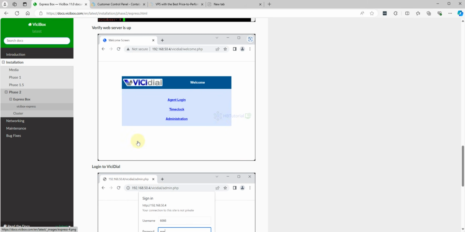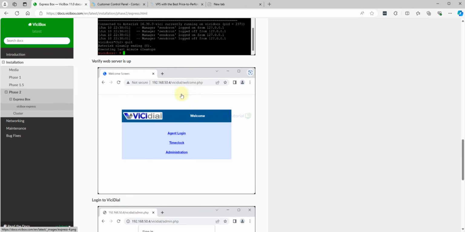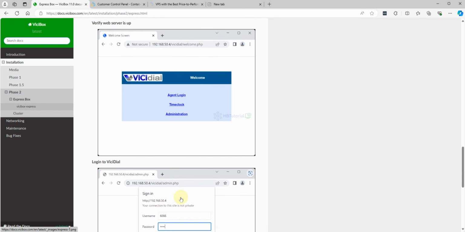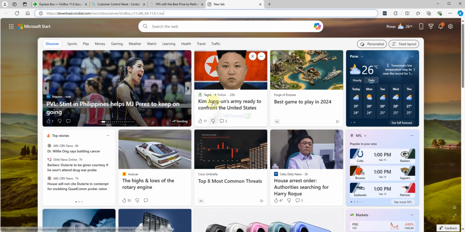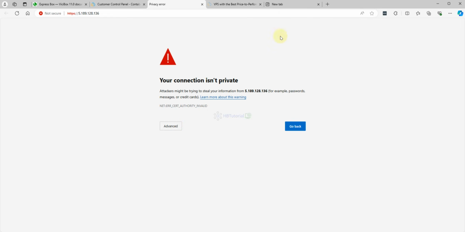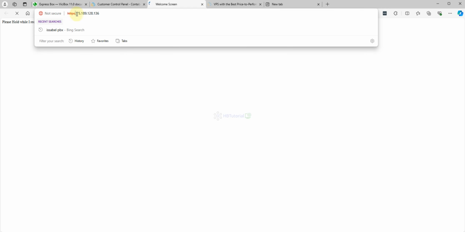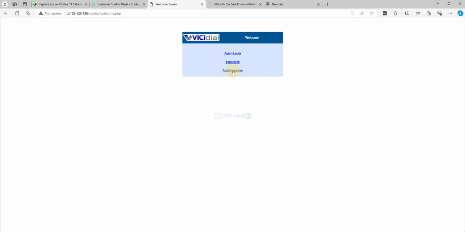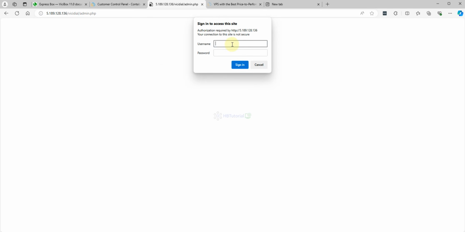Our next step is we are going to browse our dialer. You can remove HTTPS or other. So we need to log in. The default login is username 6666 and the password is 1234.